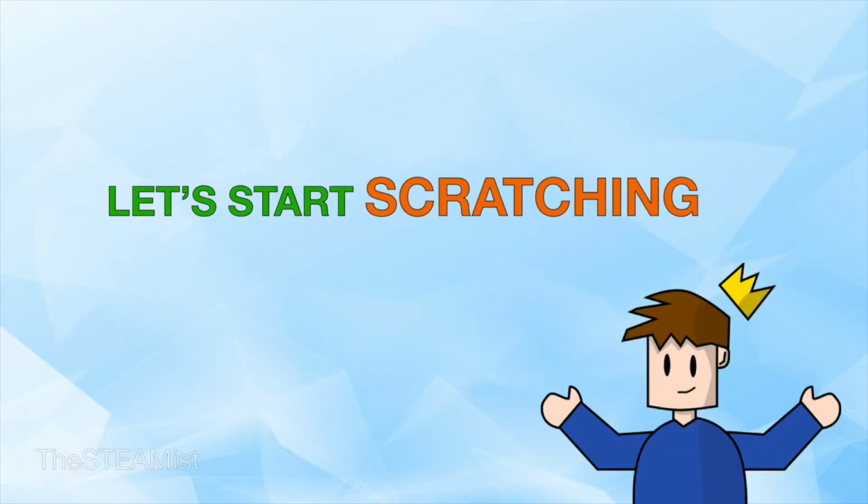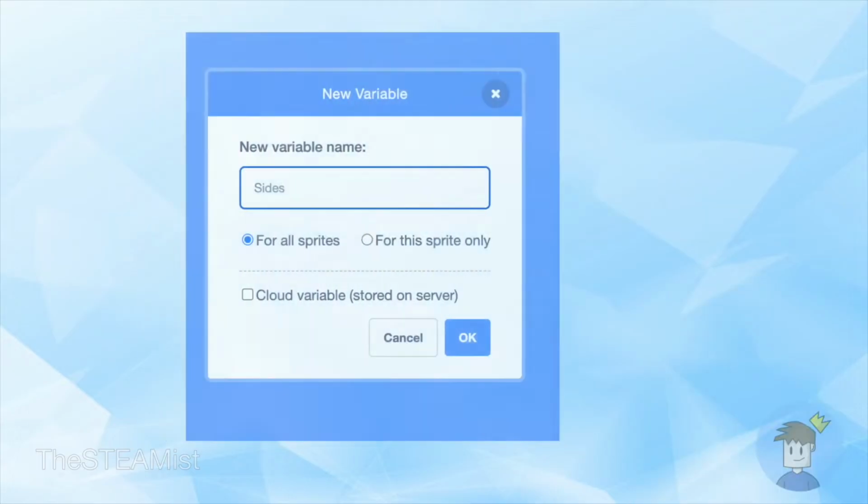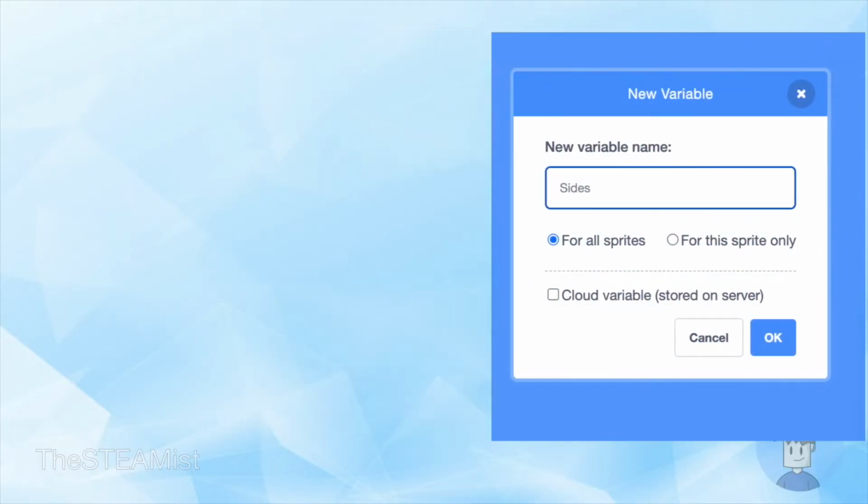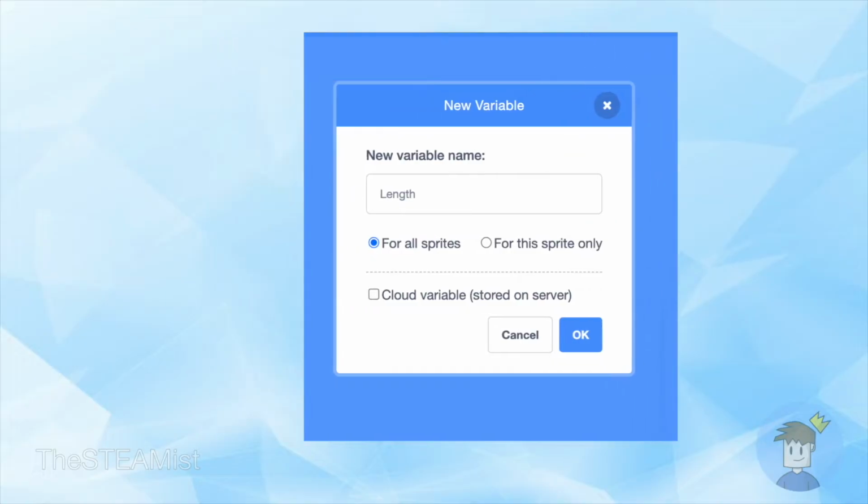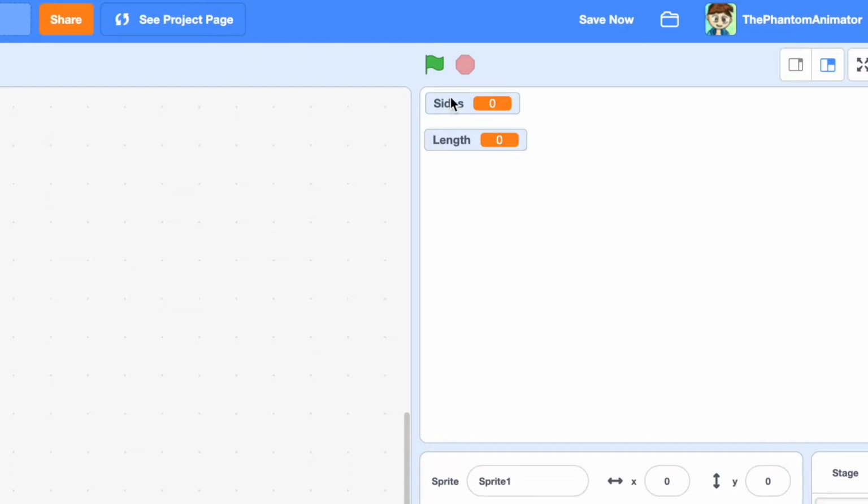Now let's convert this to code. We'll make two variables, sides and length. Now we'll change them to sliders and give them a maximum and minimum range. So our polygons are drawn perfectly on the screen.